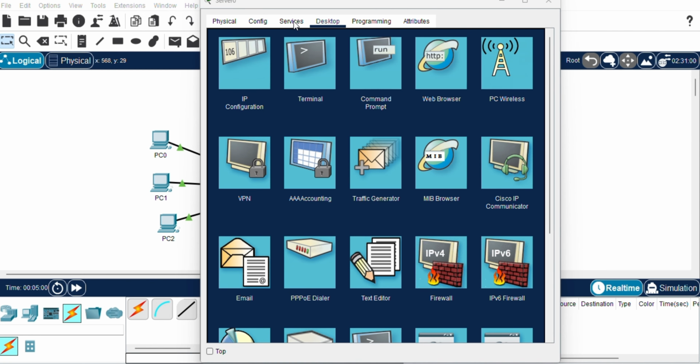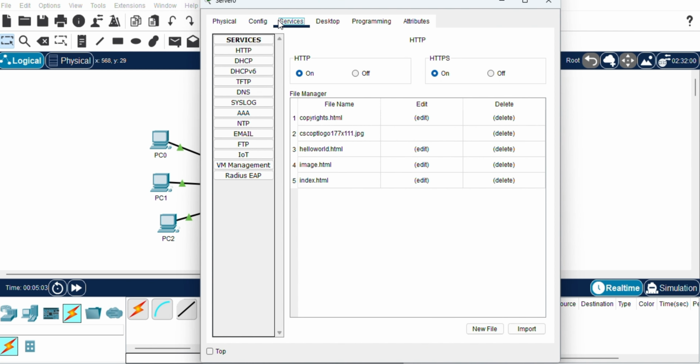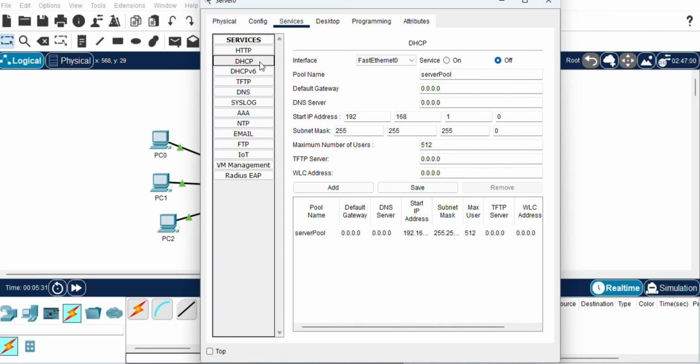Let's go to our services. Now, these are the services that can be rendered by the server. Server can render HTTP, that's hypertext transfer protocol, DHCP version 6, TFTP, DNS, and so on and so forth, even FTP. So even email. So now what we are going to do today is DHCP, Dynamic Host Configuration Protocol. Now this is for the server to be able to assign IP addresses dynamically to the devices. So that's what we are going to do now.